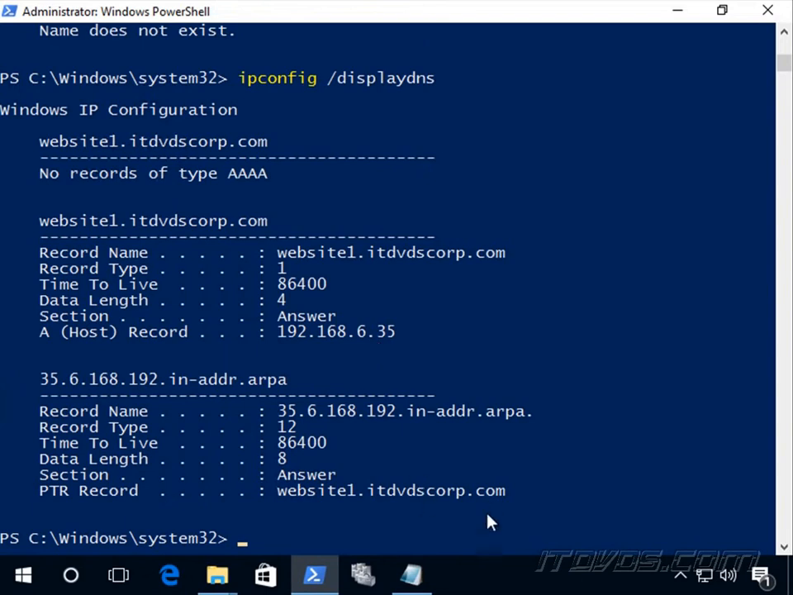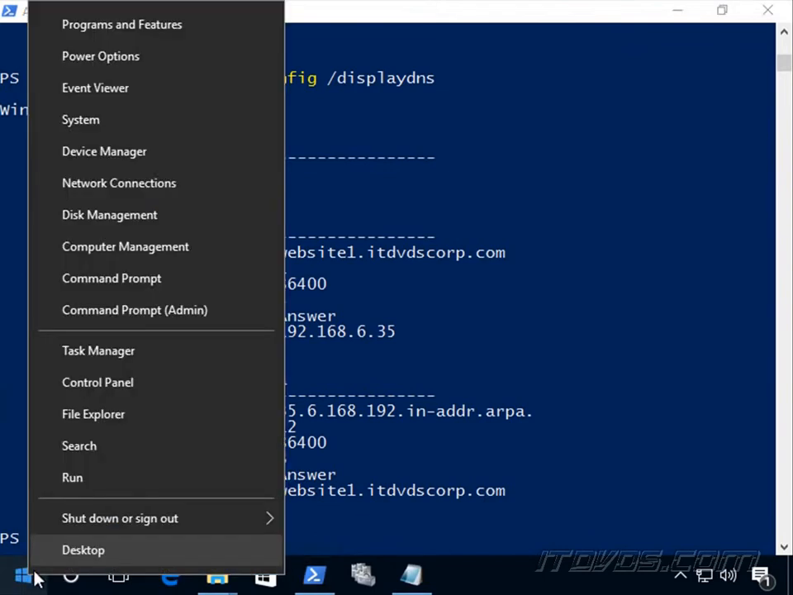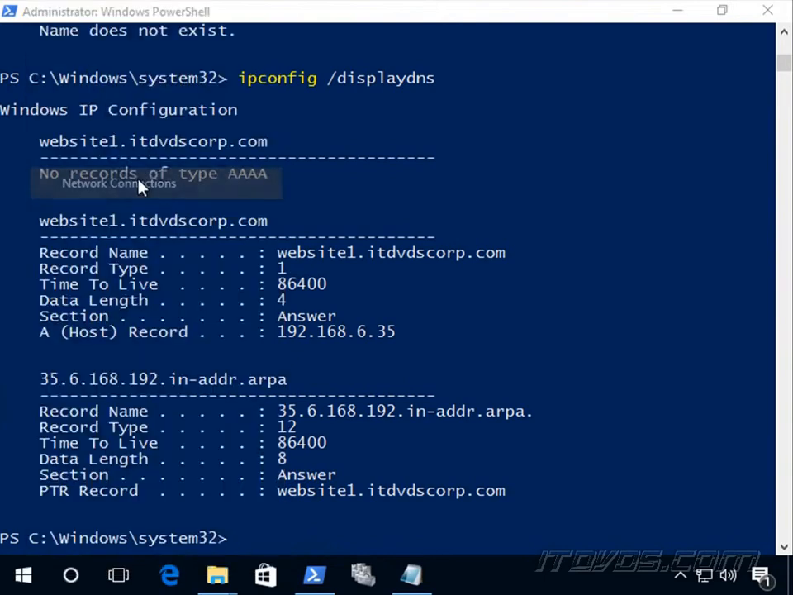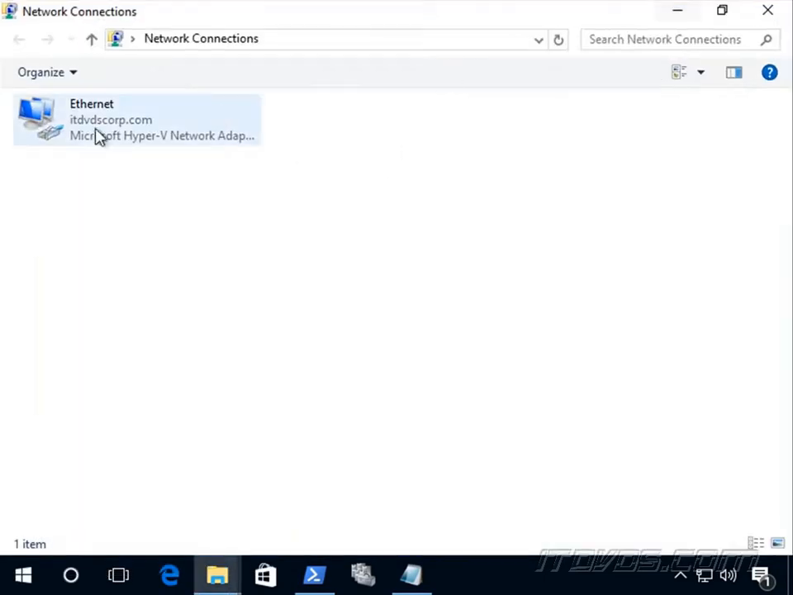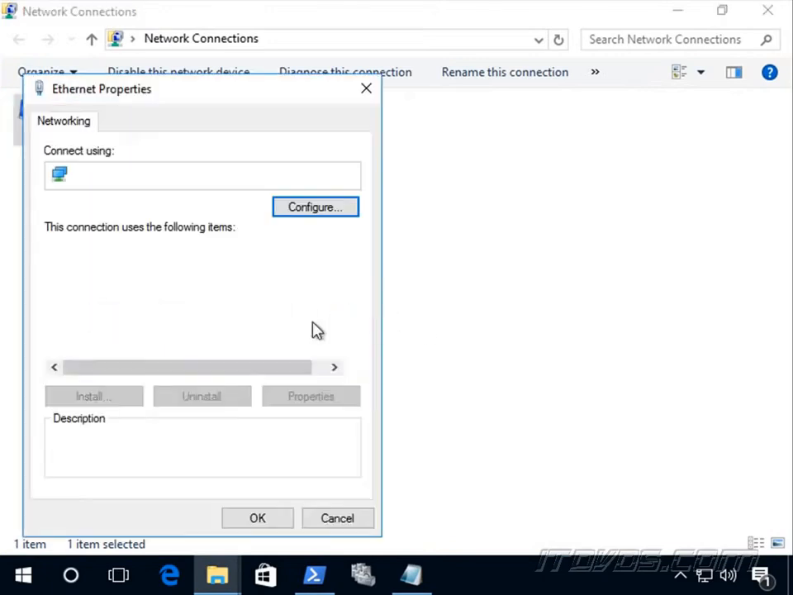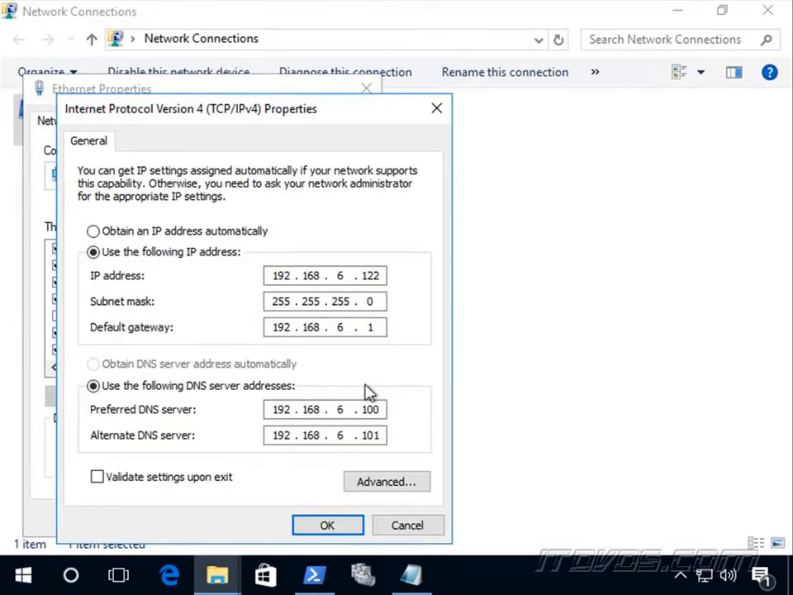And it's also important to know how it works with the DNS resolver cache. So now what happens if the domain name we're trying to access is not in the DNS resolver cache? Well, then it's going to query the DNS server. And it's going to use, if we go to our network connections, the DNS servers that are configured on our adapter. So if I go to the properties, here's our preferred DNS server, 192.168.6.100, and our alternate DNS server is .101. So this tells it where to go if it can't resolve the name with its local DNS resolver cache.